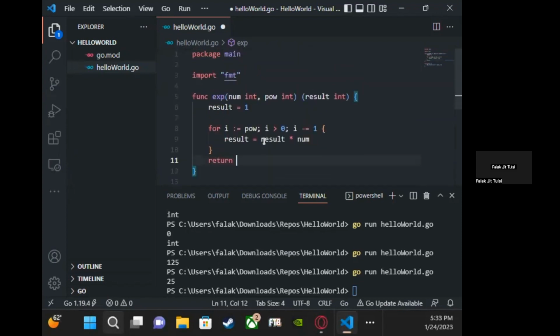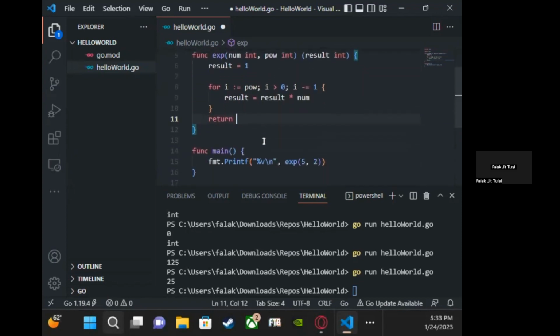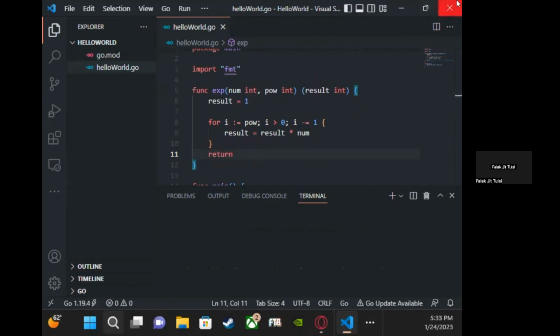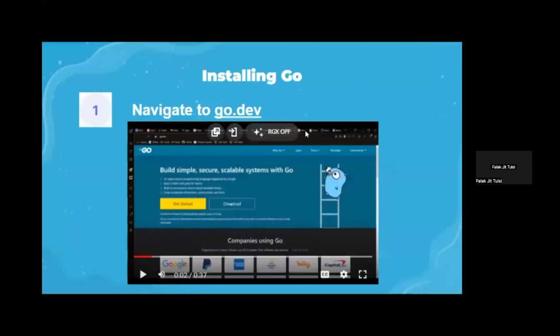Right. So that's basically it for Golang. There's not much else I'm going to cover right now. We'll cover more in future sessions probably. If you want to do more learning of Golang, we provided sources right here.